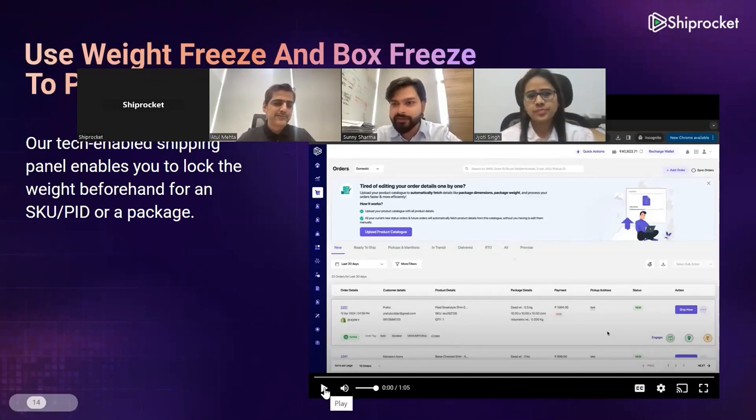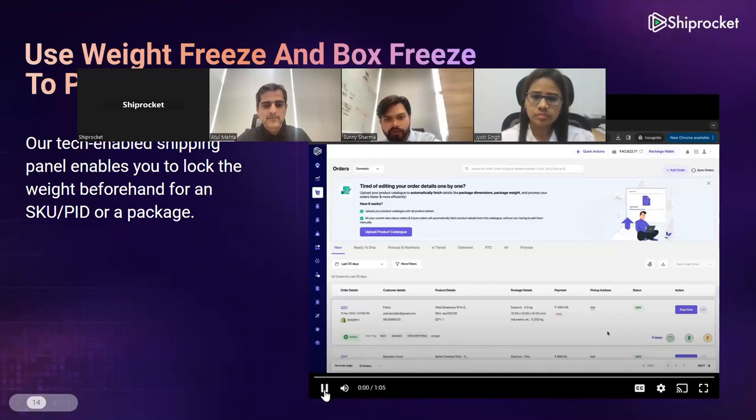Hi, very happy to see so many people participating in this. So weight freezing basically is a feature that allows you to define the dead and volumetric weight both for a product in advance, so that when you ship the product, there are no discrepancies, as Jyoti mentioned and Atul reiterated. So let's see how you can request weight freezing for a product through this video. We have the workflow available here.